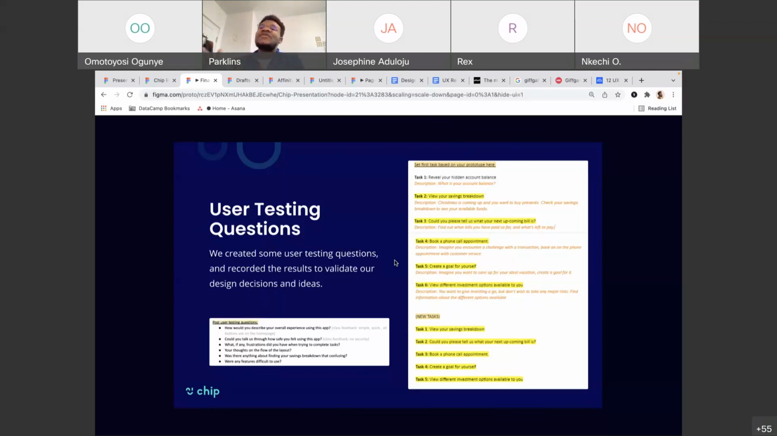User testing is a different thing from user research. I hope we'll have another session to talk about user testing, but it is how you validate your research, your ideas, or what you're coming up with, right? Hope that gives some context.